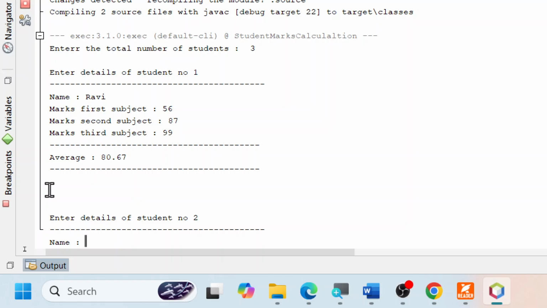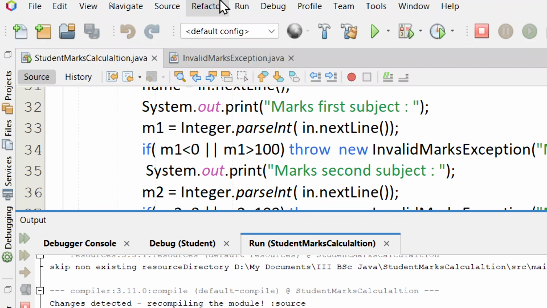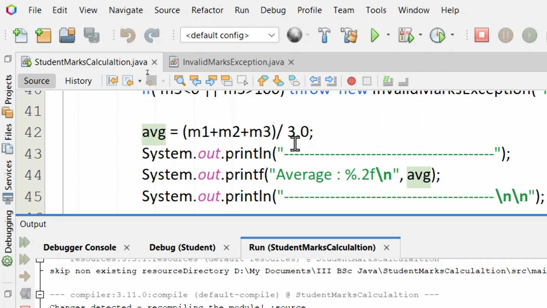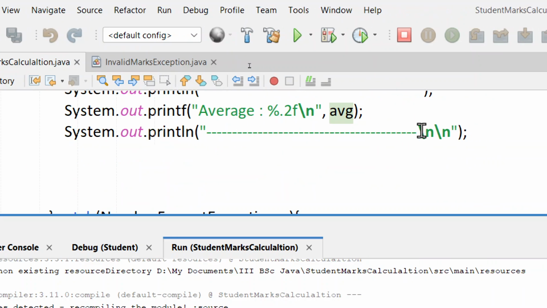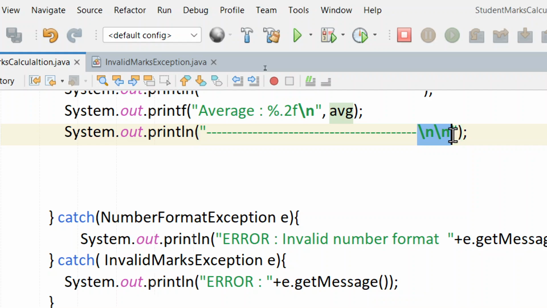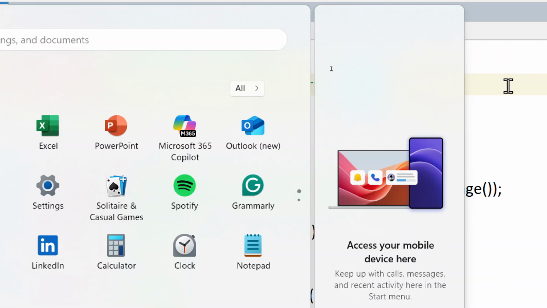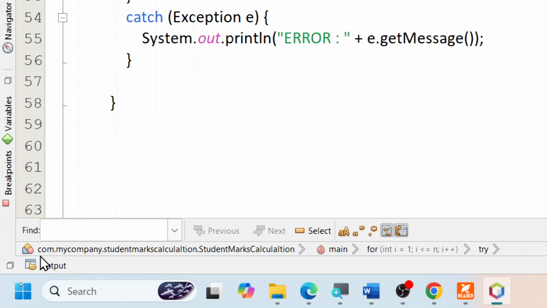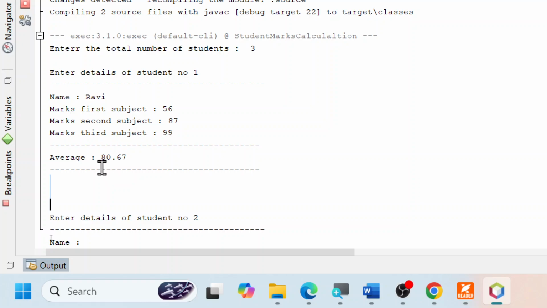And you see this, I put \n, so 2 lines extra will come here. If you notice, at the end I put this double \n. What is the reason for that? If I click on the output, you see that after this average there is a wide gap here, so that it looks beautiful.